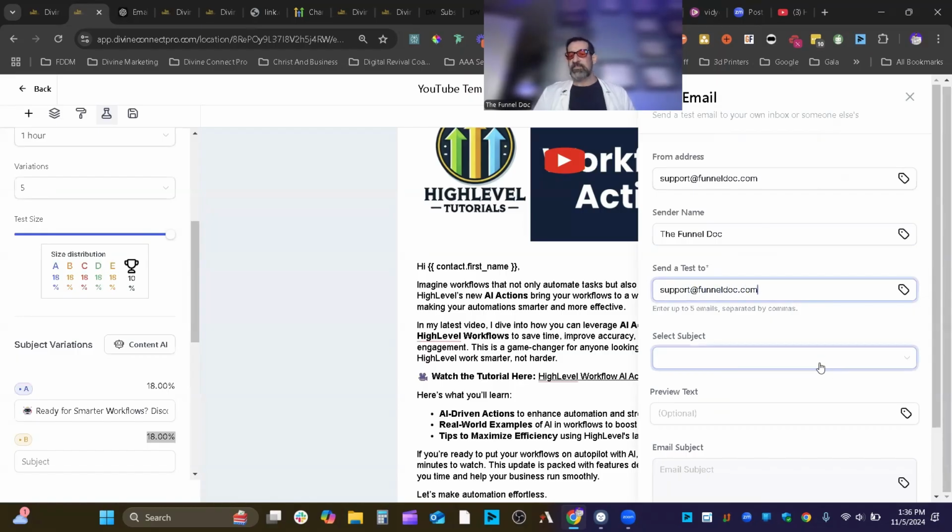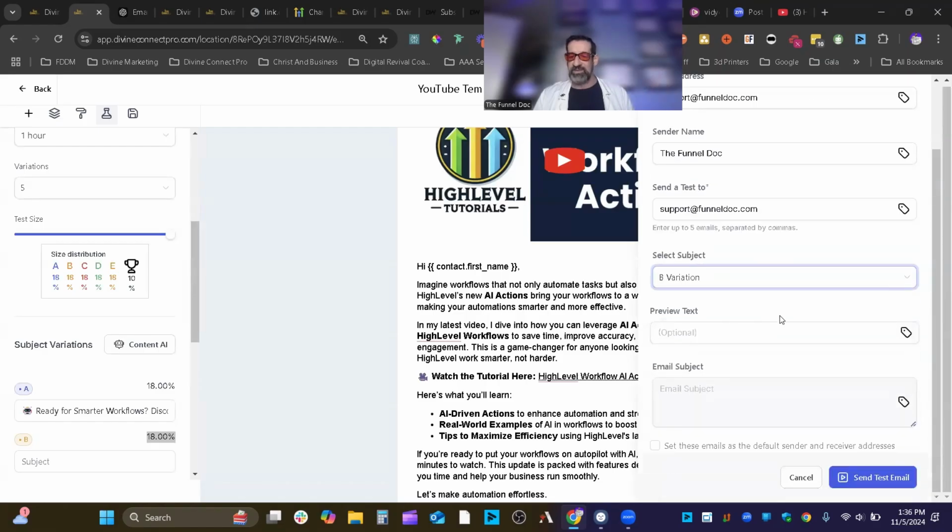There we go. And then your subject line, you can pick whichever variation you want, or you can even put in your own custom one. You can just randomly pick one. It doesn't really matter. And then your preview text. If you don't have a preview text, once your subject line runs out, it's then going to start showing the first couple of lines of your email. If you're okay with that, just leave it empty.